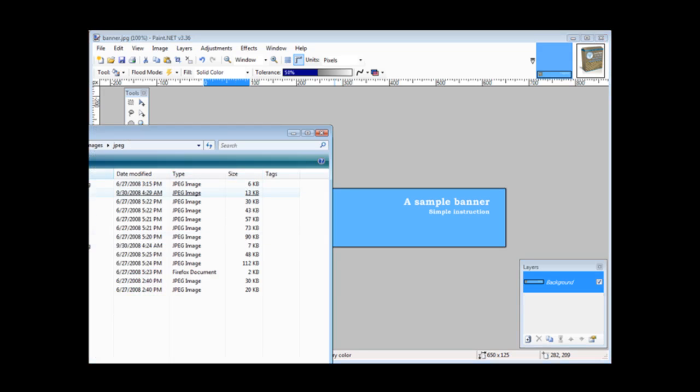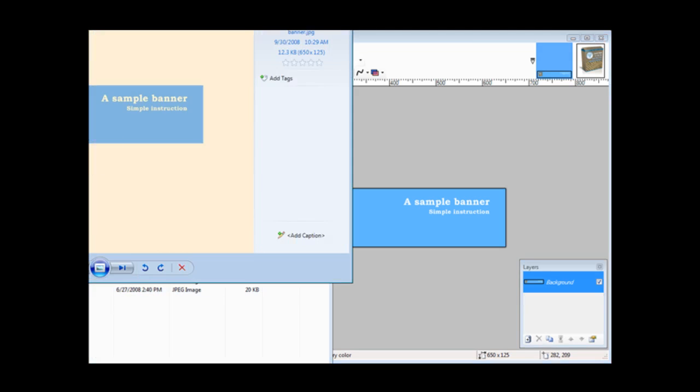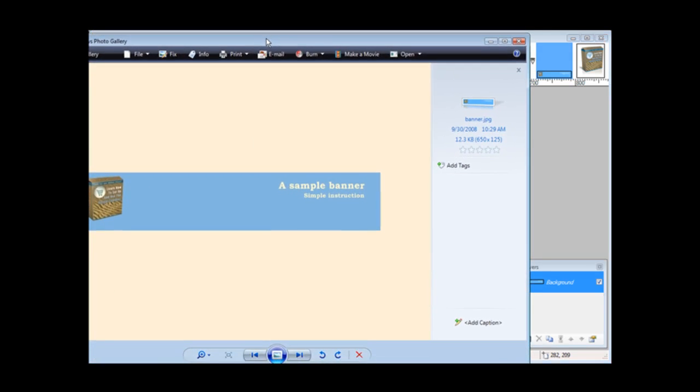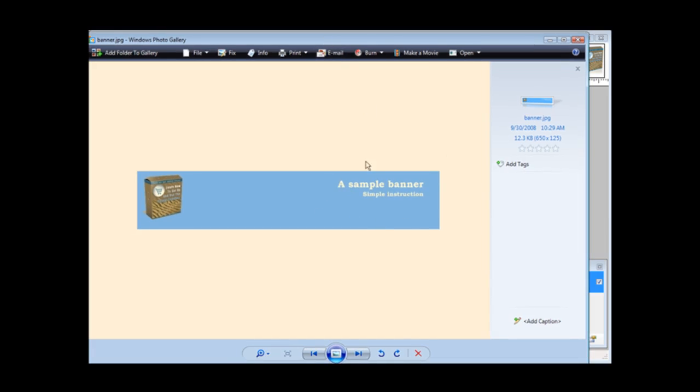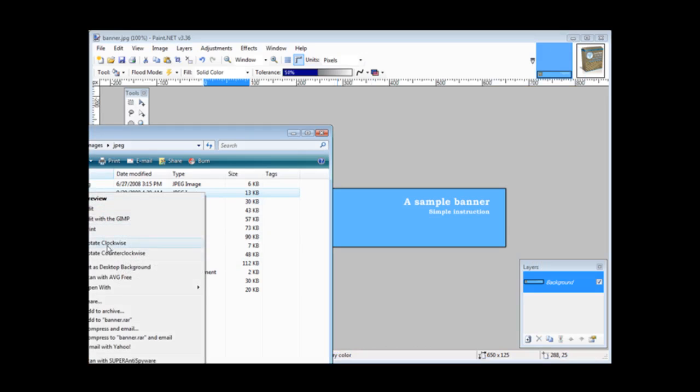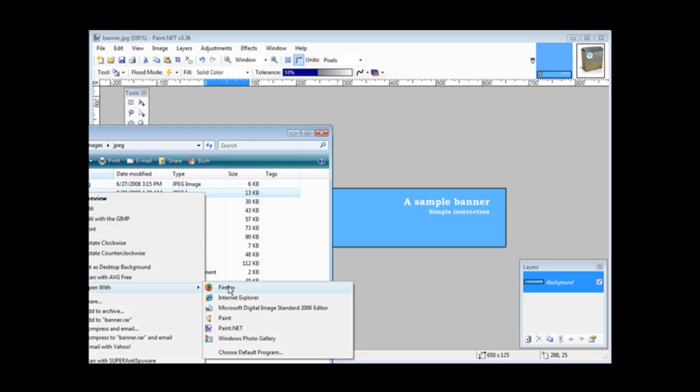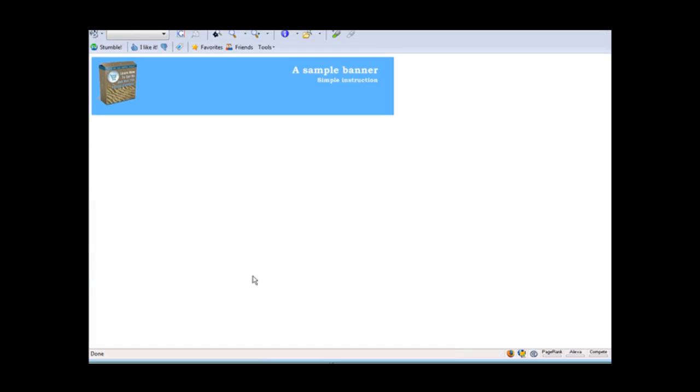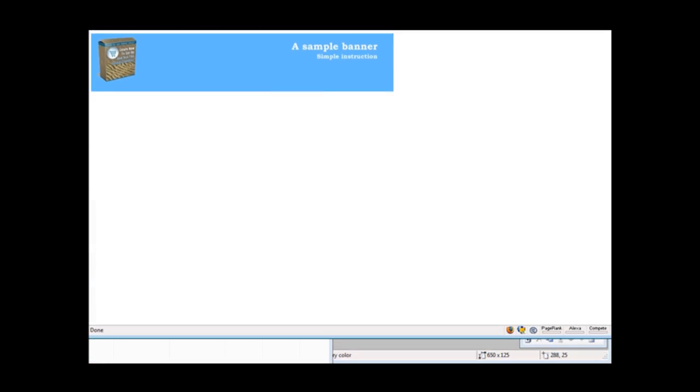Okay, so here's our banner. If we click on it, it'll open it in the viewer. There's what it looks like. And we can also open it by doing an open with, and with whatever browser we're using, is Firefox. And there's our banner in Firefox, all ready to use wherever we want.